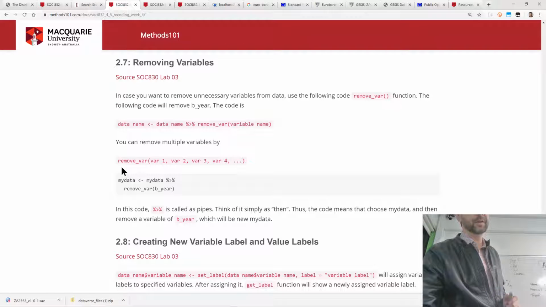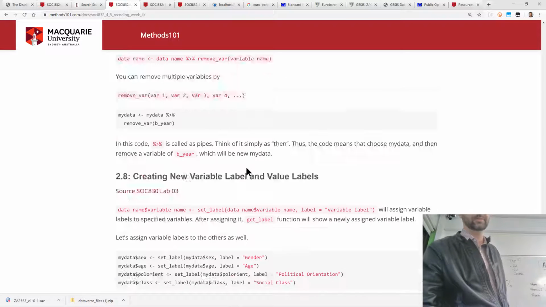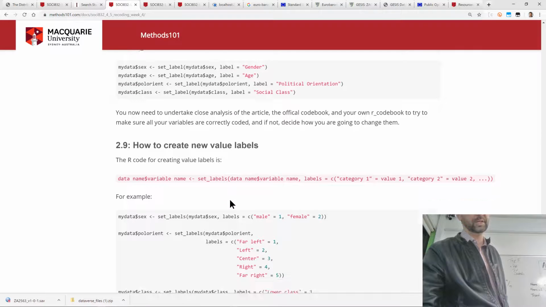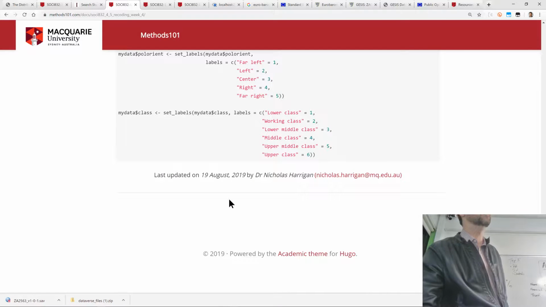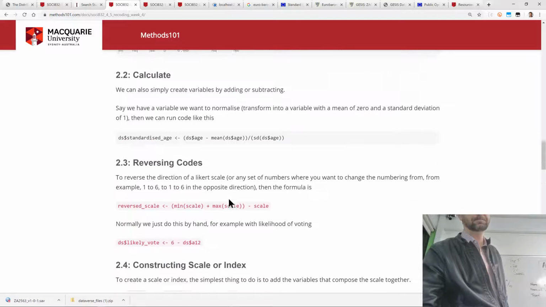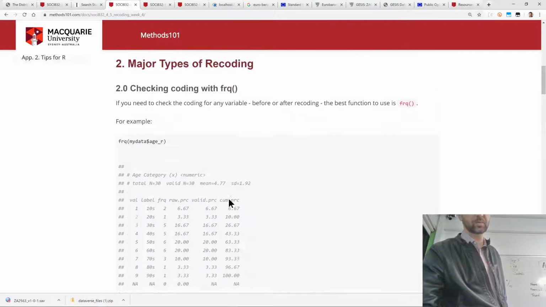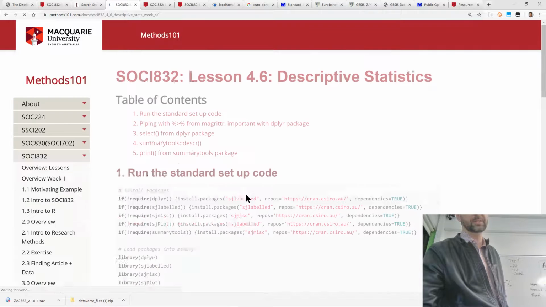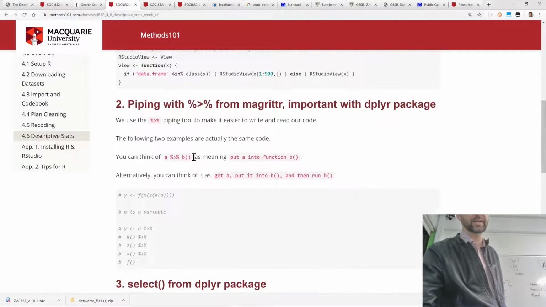If you need to remove a variable, this is the function. So if you've created something you don't like, you want to remove it, and you can reassign new value labels as Young taught you. And then I think there's just one last thing on here, which is how to create the descriptive statistics, which I've sort of already explained.